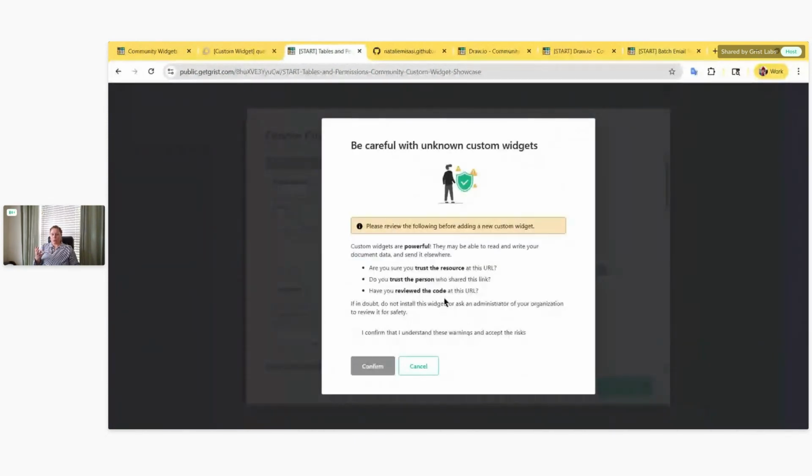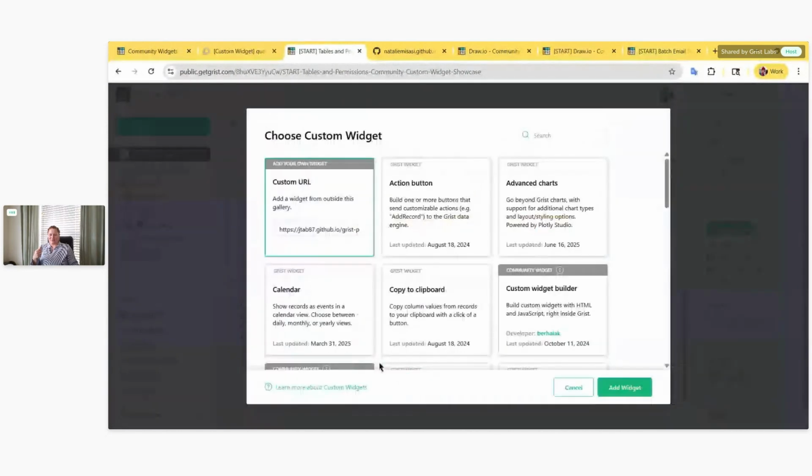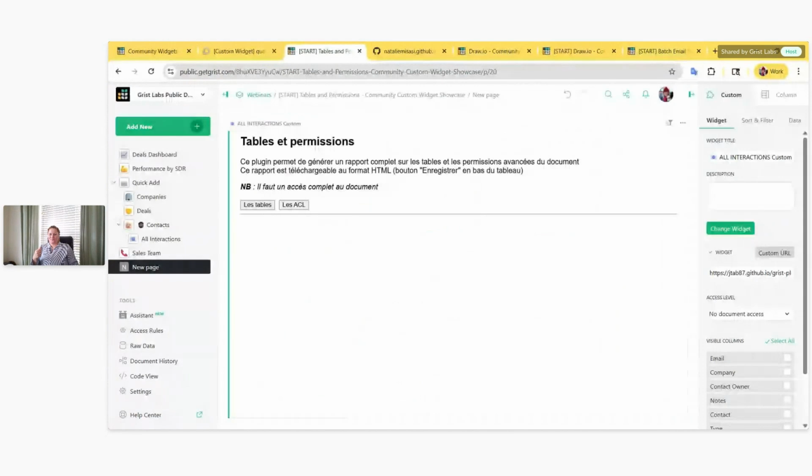It does give us a warning, making sure, hey, this can read and write to your data set. Make sure you trust the source. Just double check what you're giving access to in your document. Now, the ones in that list are vetted by Grist. That's why we created the list, so you can feel confident in it. So I'm going to confirm that I understand the warnings and risks.